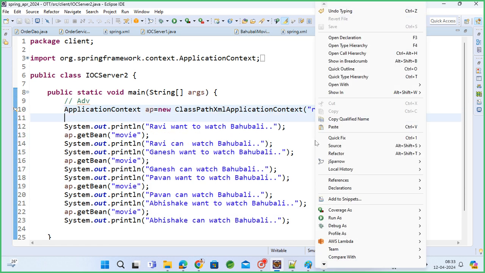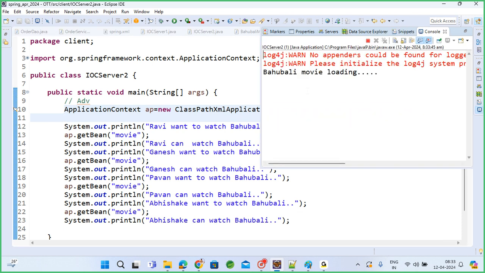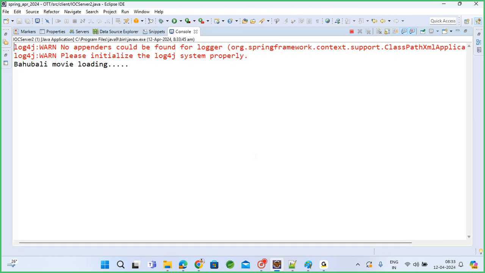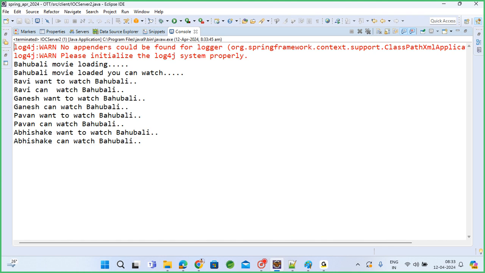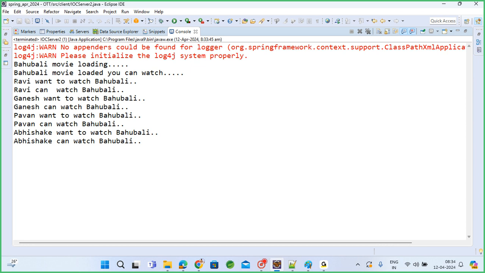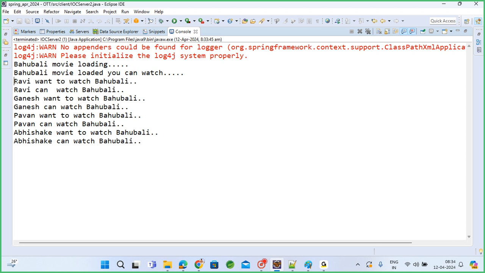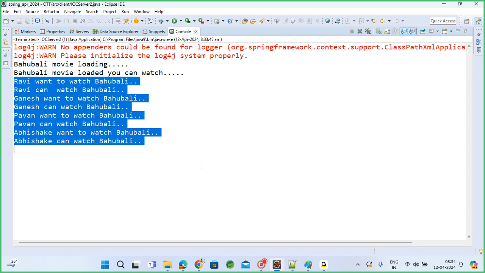Same code, I am running it with the ApplicationContext container. See, the Bahubali movie is loading first, not even for Ravi. During server startup itself, the Bahubali movie is loading. The Bahubali movie is loaded, you can watch. Anybody can watch. Ravi wants to watch Bahubali, immediately Ravi can watch. Ganesh wants to watch, Ganesh can watch. So for everybody it is now executing much faster. Even before Ravi's request, the movie got loaded.